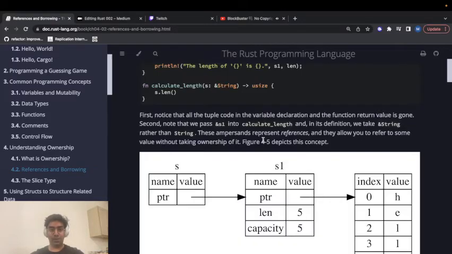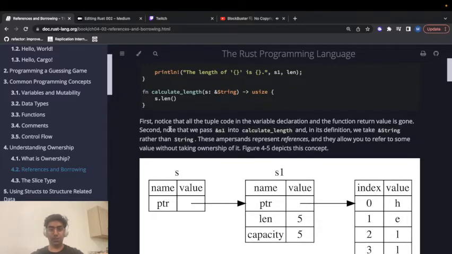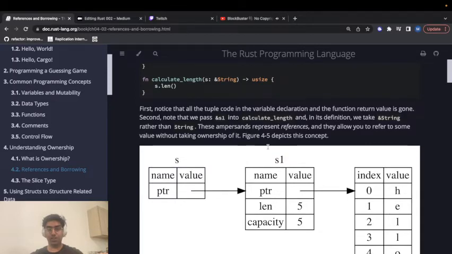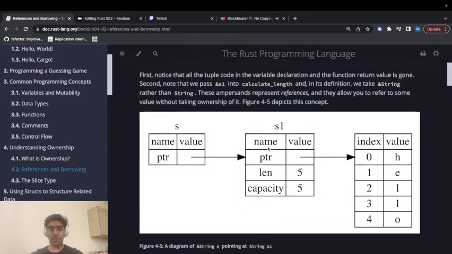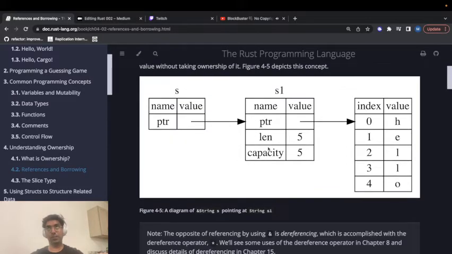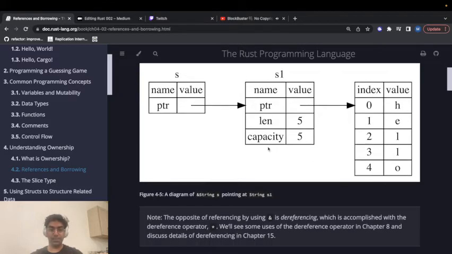Okay, same thing. First, notice that all the tuple code in the variable declaration and the function return value is gone. Second, note that we pass &s1 into calculate_length, and in its definition, we take &String rather than String. The ampersand references without taking ownership of it. So it just points to that specific location in the heap without taking the ownership. So once we are assigning a variable, I guess that's the ownership.